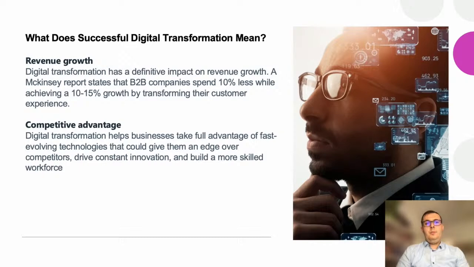Another important pillar is related to revenue growth. Of course, digital transformation has a definitive impact on revenue growth. Another important company that conducts this type of study, McKinsey, reports that B2B companies spend 10% less while achieving 10 to 15% growth by transforming their customer experience. So everything is in one way or another related to customer satisfaction.